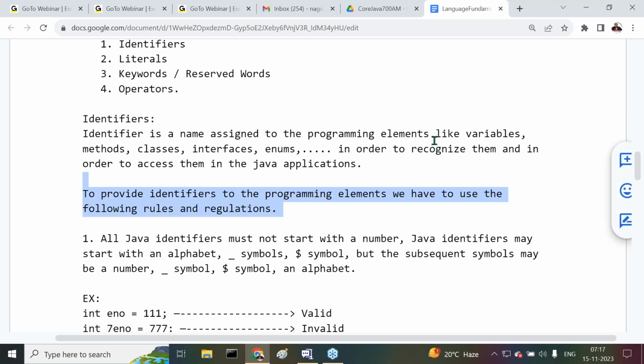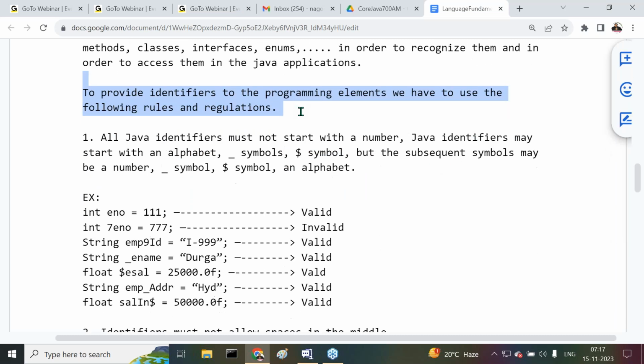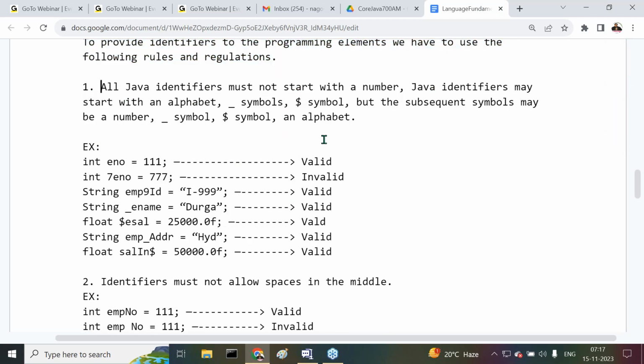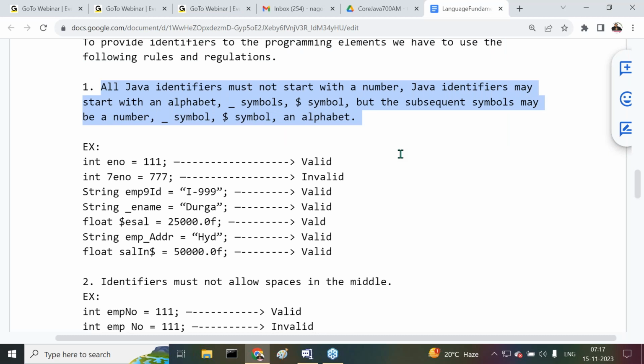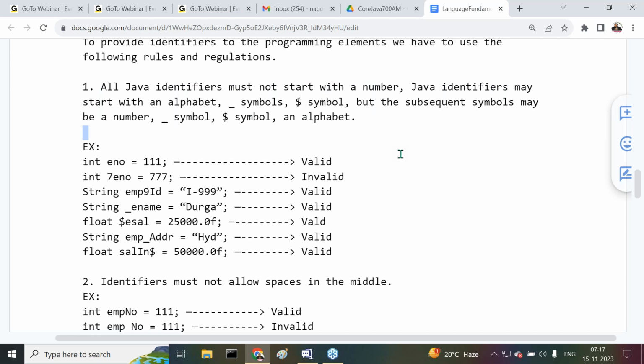To provide identifiers to the programming elements, we have to use the following rules and regulations. All Java identifiers must not start with a number. Java identifiers may start with an alphabet, underscore symbol, or dollar symbol. But the subsequent symbols may be a number, underscore symbol, dollar symbol, and alphabet. We have seen some examples.